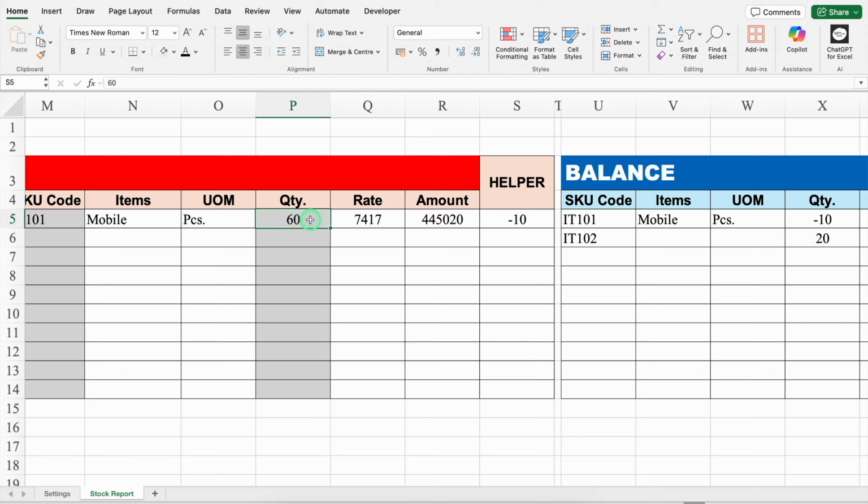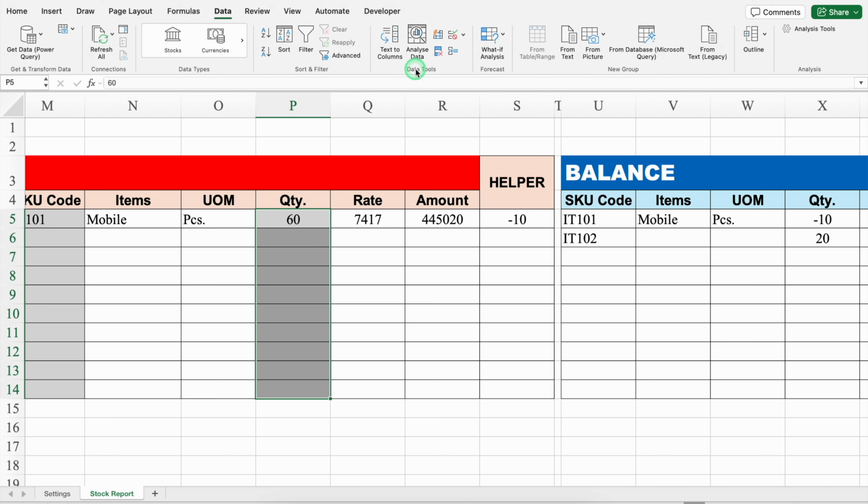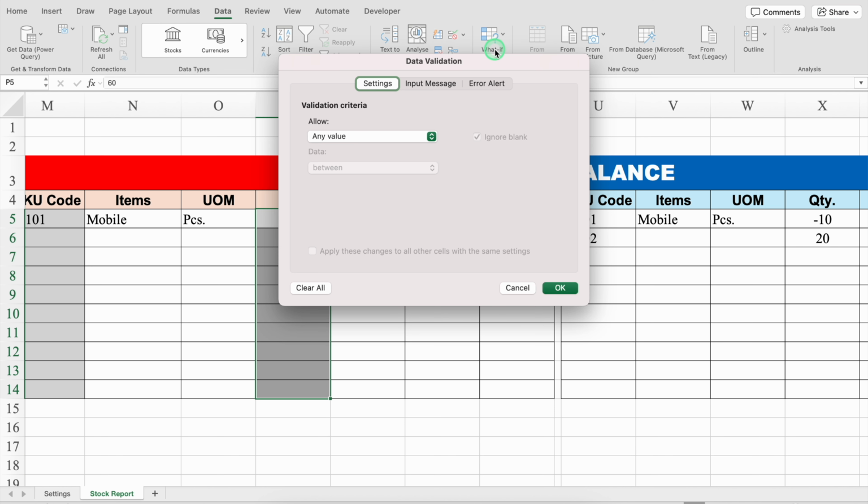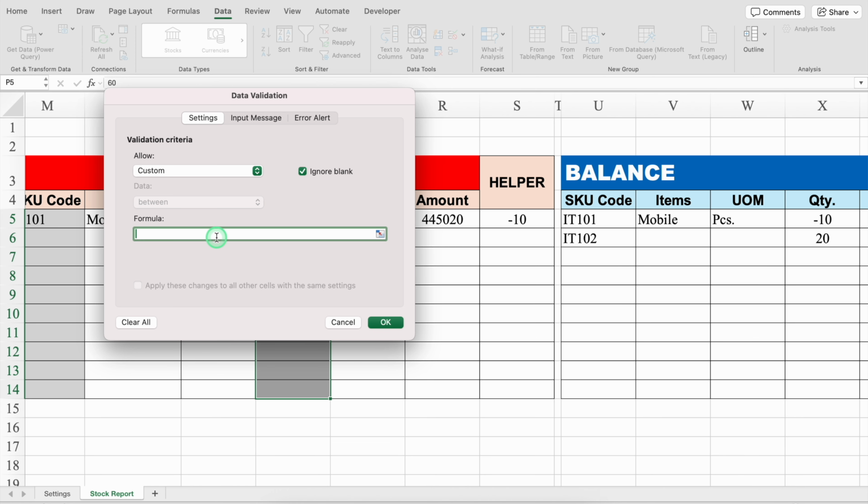Now I'll come to quantity and we'll select this from top to bottom. We'll go to data tab. We'll come in the center, data tools. From data tools, I'll select data validation. We'll click on any value and we'll select custom. Formula. We'll take this to left. Formula over here will be plus or equal to, we'll click on first figure of helper, is greater than minus 1. On top we can see 3 things, settings, input message and error alert.